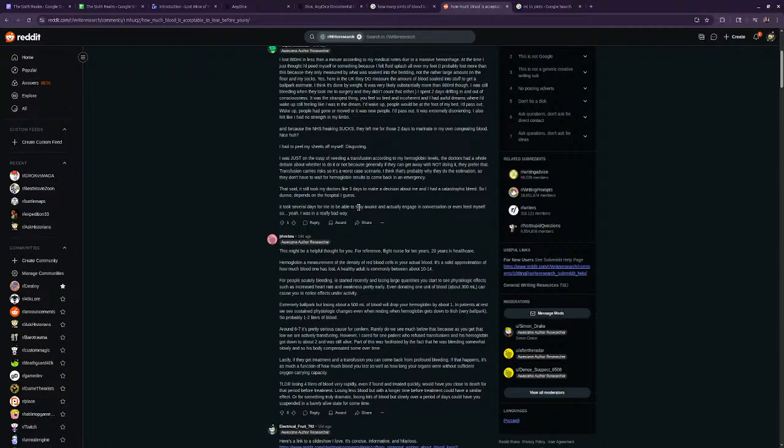Hemoglobin is a measurement of the density of red blood cells in your actual blood. It's some approximation of what blood one has. A healthy adult is commonly between 10 to 14. For people acutely bleeding, meaning it started recently and they're losing large quantities, you start to see physiological effects such as increased heart rate and weakness pretty early.